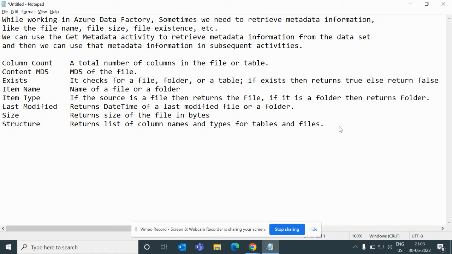Suppose we have this 1, 2, 3 folder. Inside this we have one, then we have two. So if I give 1, 2, 3, and I want to use this Get Metadata activity, I have to choose my child items field, or we can say argument, to find out how many files are present inside this folder. Okay, so let me remove it.